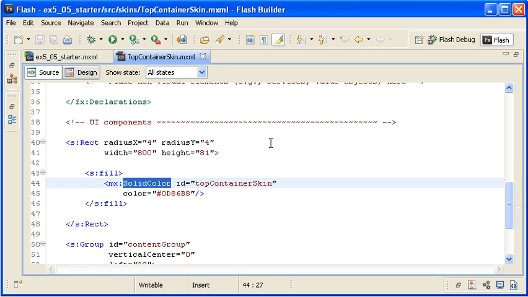The implementation of the FXG format makes it easier than ever for designers and developers to work together. For instance, a designer who works in Illustrator can export his graphics to an FXG file, which you can then use in your Flex application.